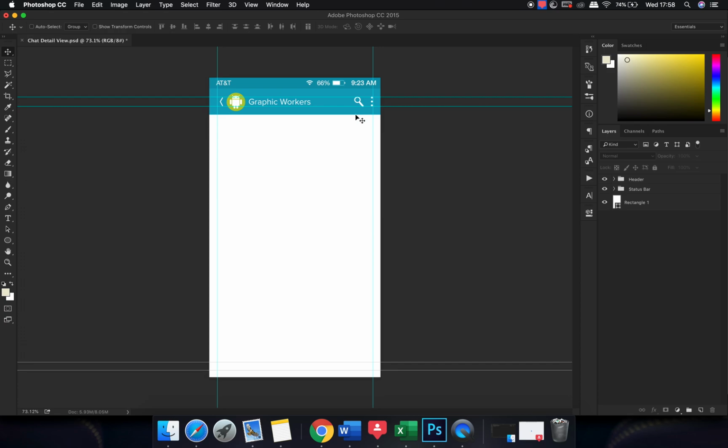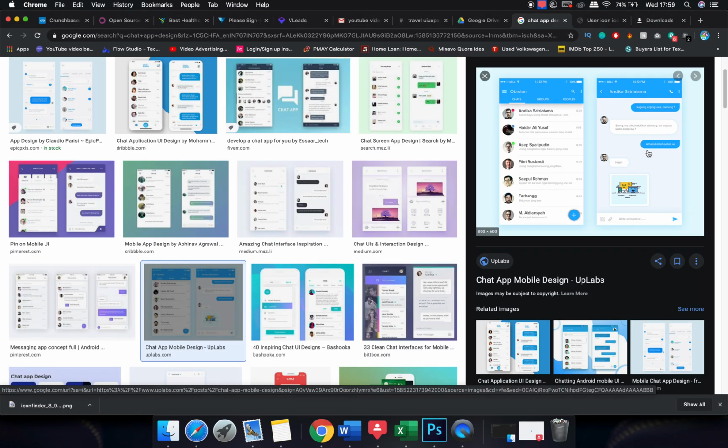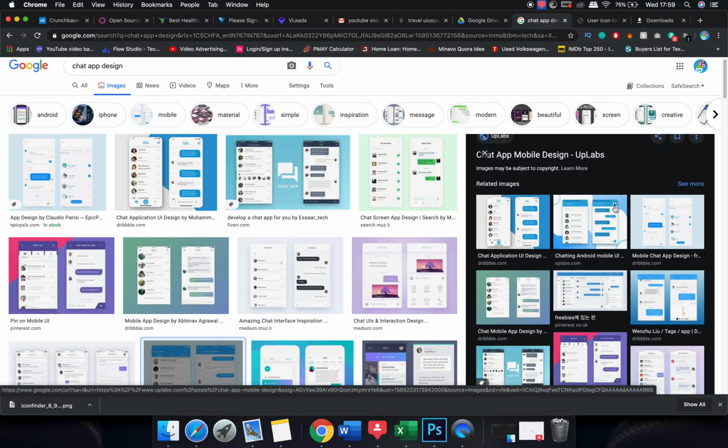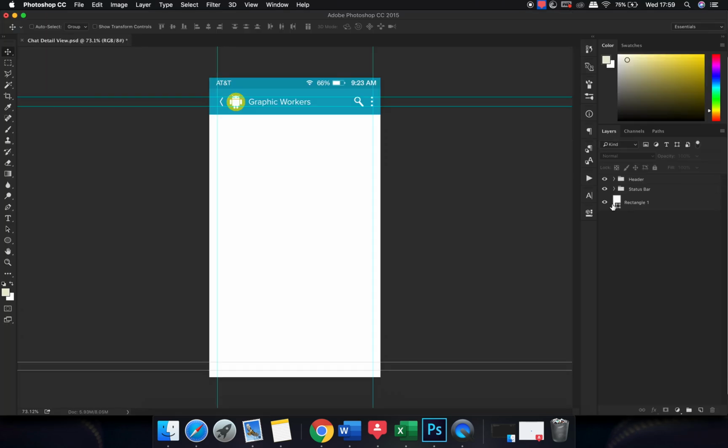Okay, so this is the header. It's looking fine. Now let's start working on the messages. There are n number of ways we can go with the messages. Since we have used images in the header, we'll probably not be using images over here. We'll just use the SMS content. So let's start. I'm going to use the rounded rectangle tool and click over here to make a bubble like this.